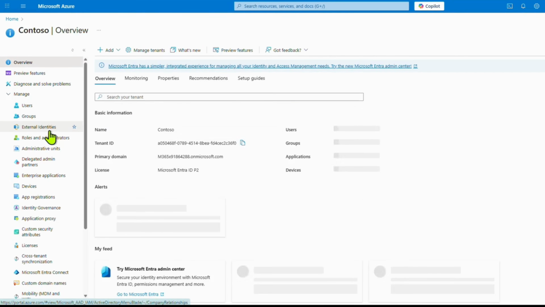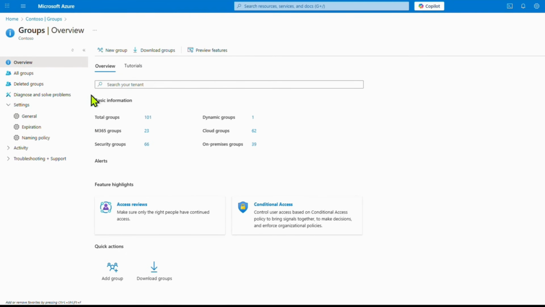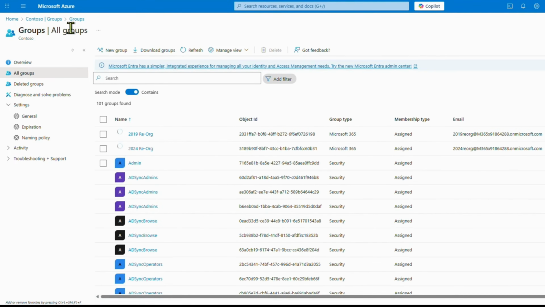Okay. Then we have groups. Under this, we can find all types of groups. It could be a Microsoft 365 group, it could be a security group, it could be a dynamic group also. Depending on the same, whatever groups you are creating, you can find all the groups over here.